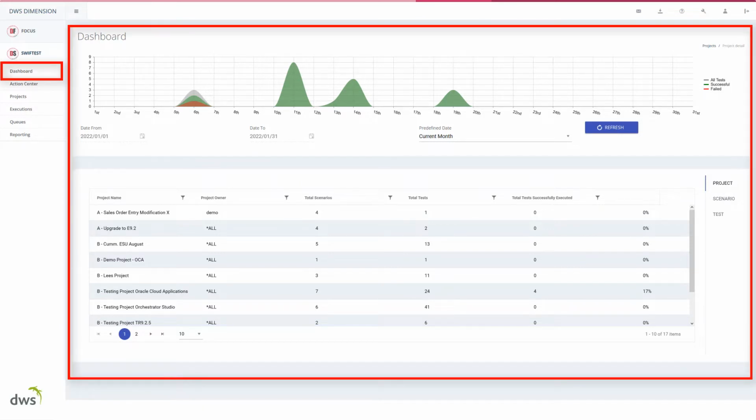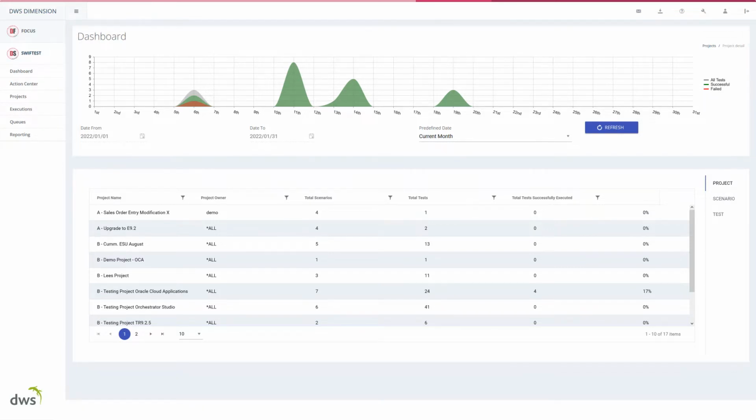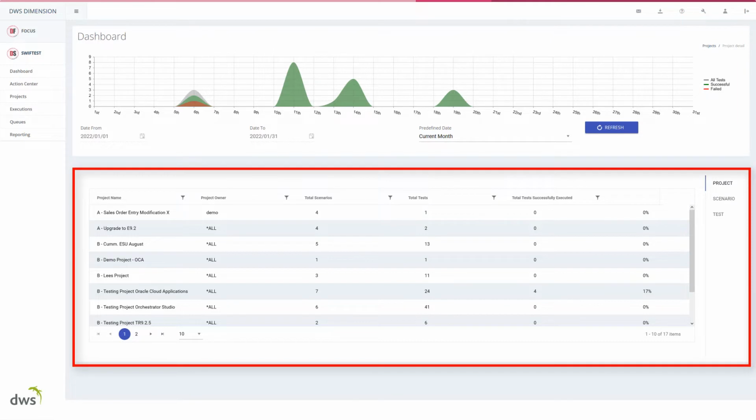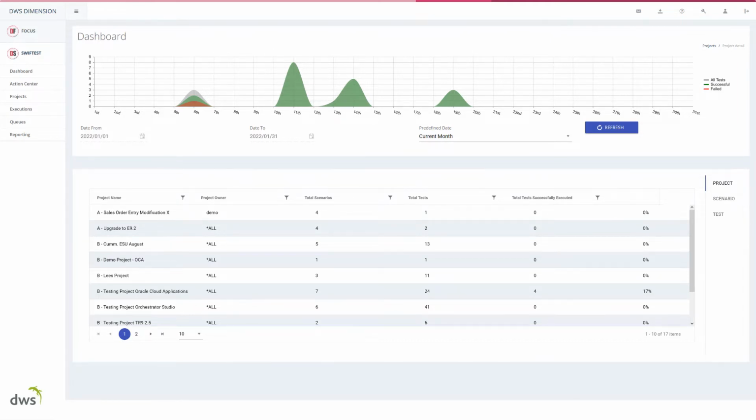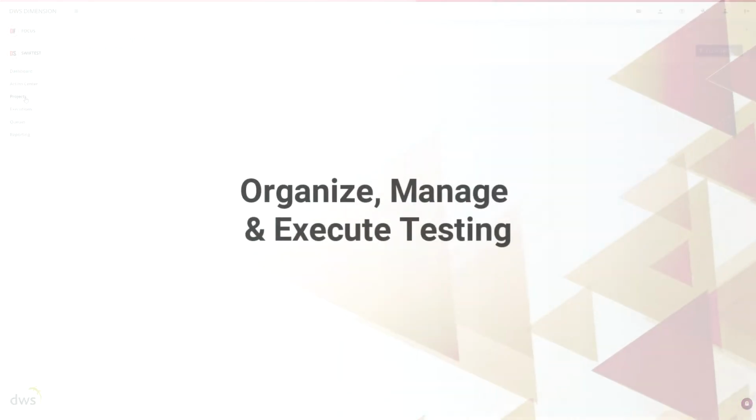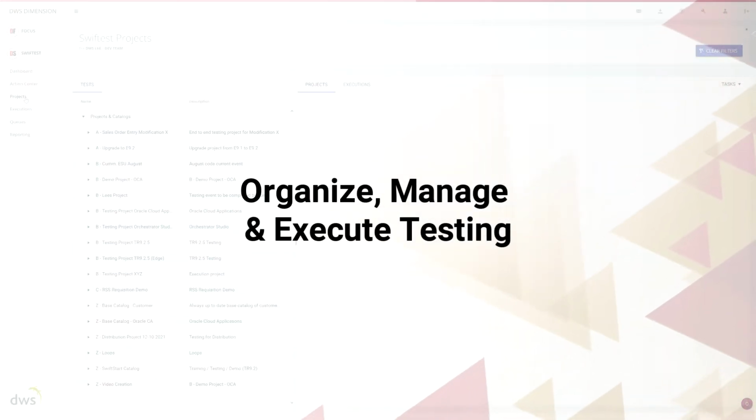Now looking specifically at SwifTest and the dashboard, you can see graphically across the top what testing has been done by all of the users on all of your projects. You can adjust the date range or pick a specific date and refresh as you require. Below the chart, you can see the projects, scenarios, and test information. What you're seeing here reflects all of the work that has been done by all of your users of SwifTest. You can easily flip through the different views on the right or use the filters at the top of the grid.